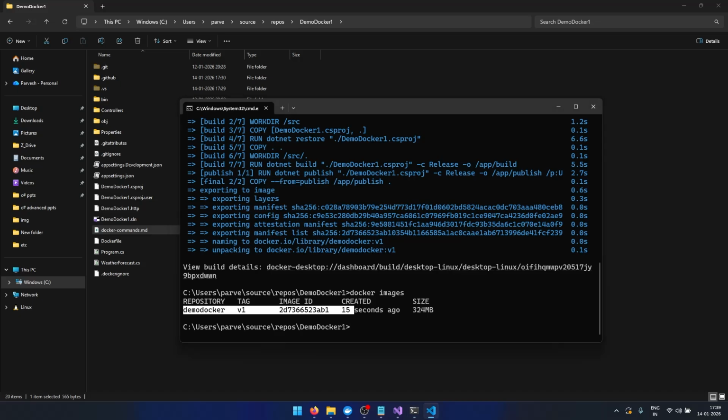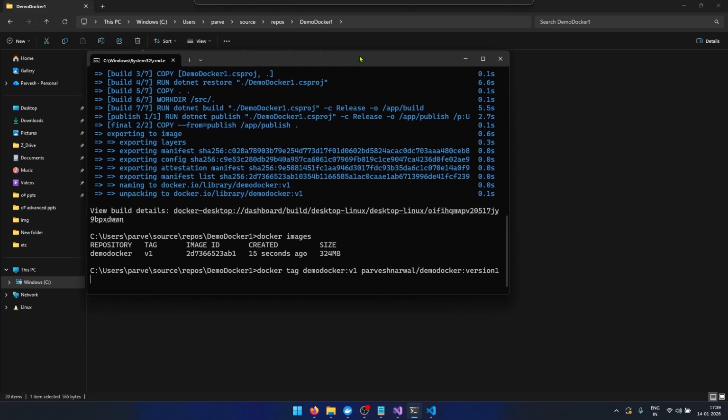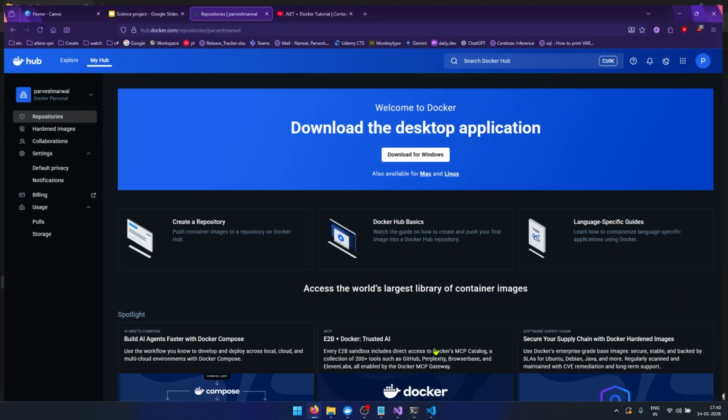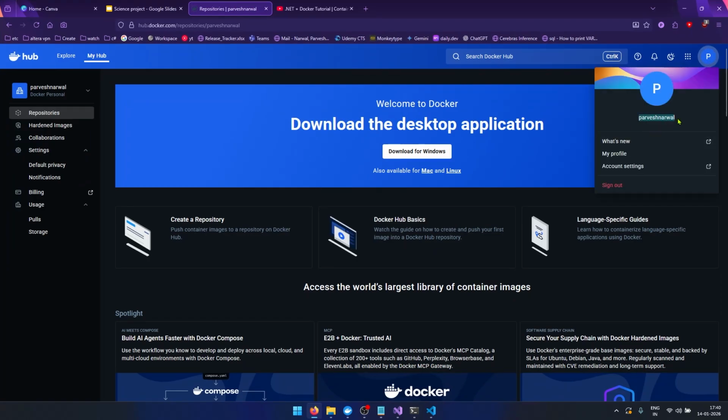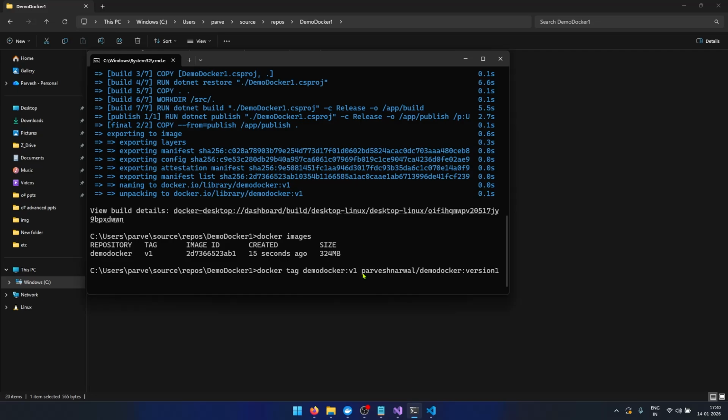We can use the docker tag command to do that. Let me do this. So you see what I'm doing here. I'm saying docker tag, and I'm specifying the local image name. This is the image name that I have locally, demo docker v1. And I want to give it a tag, and the tag name should start with the username that you have on Docker Hub. So if I go to my profile in Docker Hub, you can see this is my username. So I am specifying that username here, then a slash, and I am giving a name to my Docker image. I am saying demo docker, and the version is version 1.